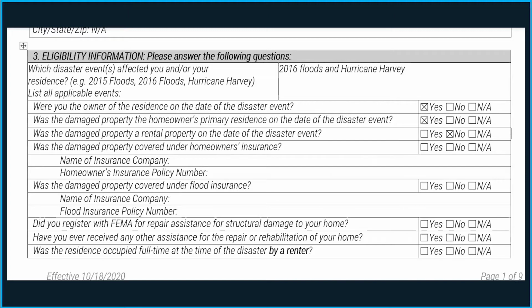Was the damaged property covered under homeowner's insurance? At the time of the disaster, did the homeowner have insurance on the home, regardless of whether insurance paid for any damages? Then, the applicant should include the name of the insurance company and policy number at the date of the disaster.